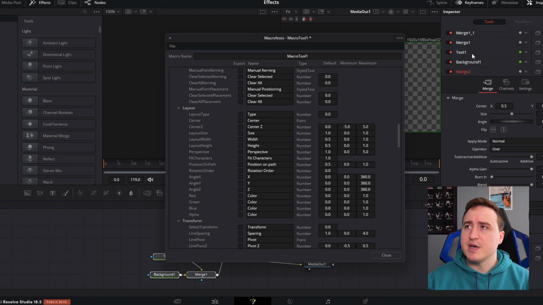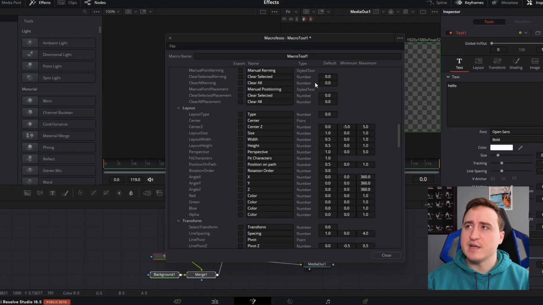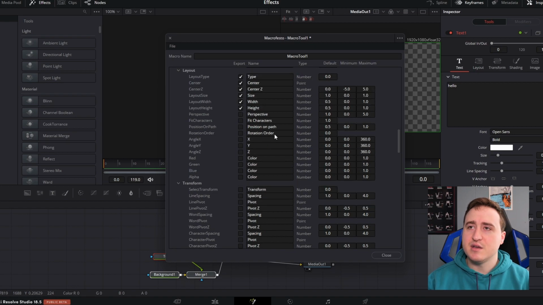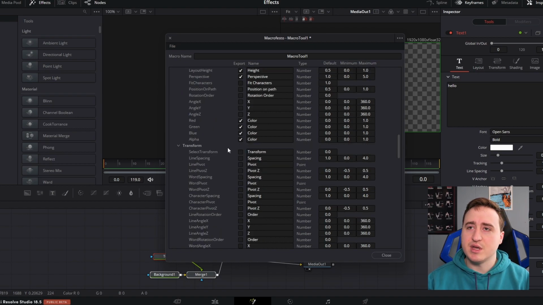You can kind of click on what you want, what we're looking at. So I'm clicking on the text in the Fusion page to check out what I want to include. Now we'll bring through the type, maybe the center Z, the size, width, height, maybe perspective. Definitely bring on color because we're going to want to change the color. That's the whole point of this whole thing.